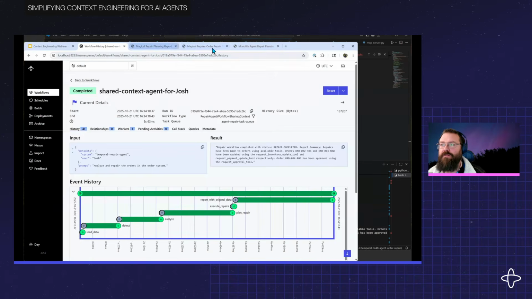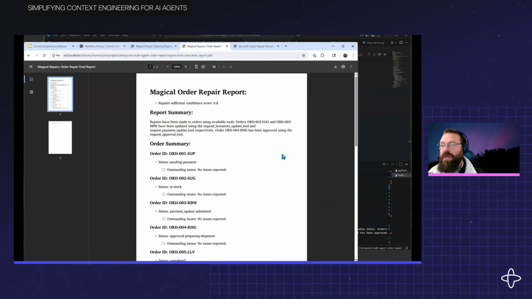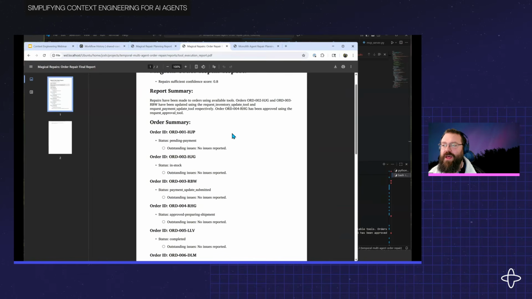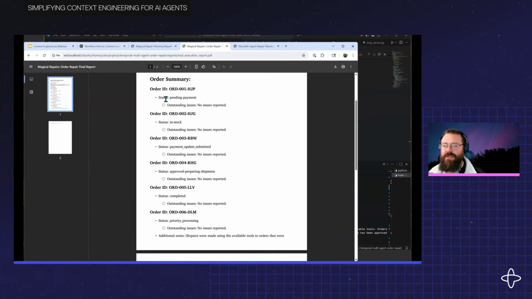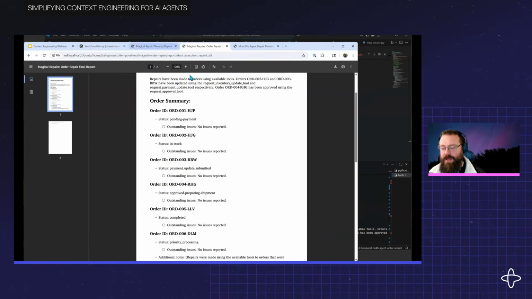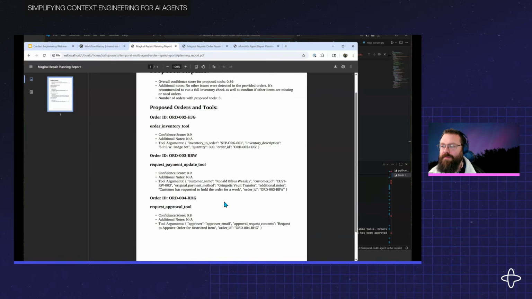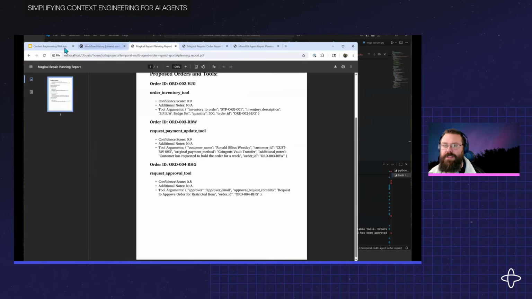But let's look at the final repair report. I'm going to refresh it and see. It's a little less confident than last time. It looks like it ordered extra inventory for some reason, so we'll have to look into that. And then we did get our order approval. It's a little more verbose than the other report. And I'll go back to my planning report too and see what it was trying to plan. Yeah, this is fascinating.